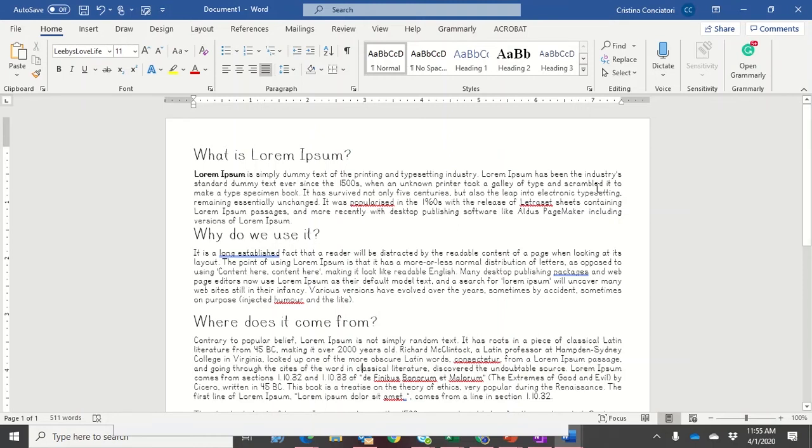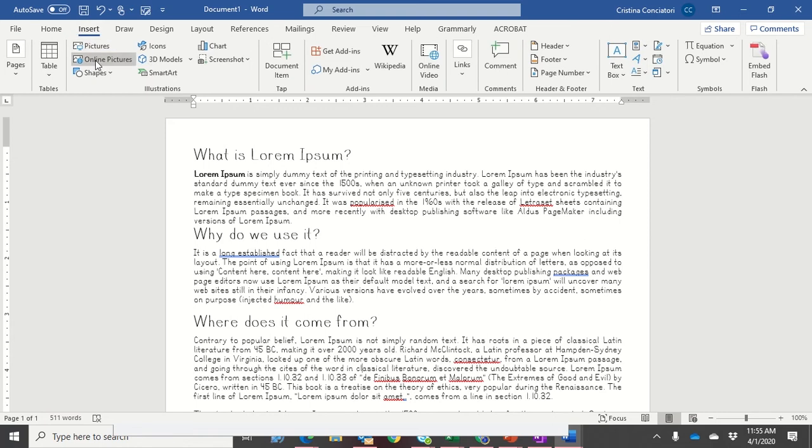Okay, so in this video, I'm going to show you how to insert an online picture into a Word document and then to also do some text wrapping around it. So I just have some dummy text here. And what I'm going to do is go up here to Insert, and then I'm going to choose Online Pictures.